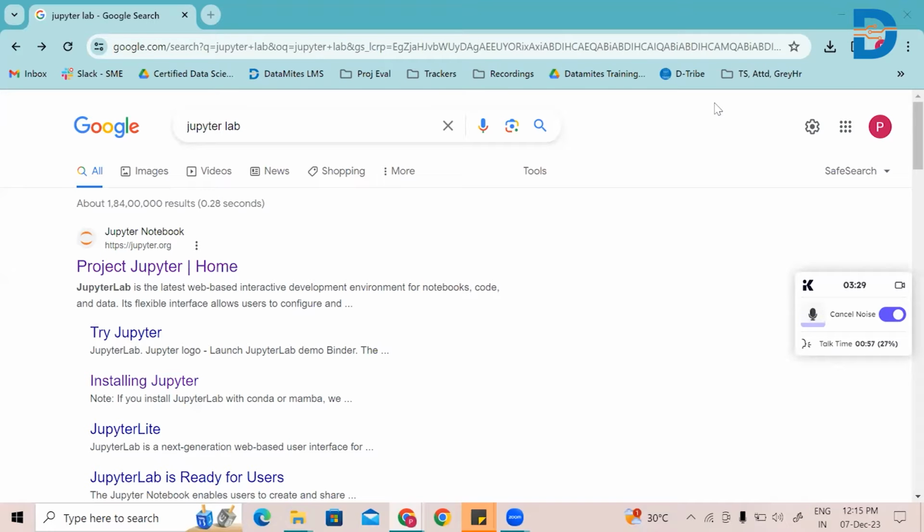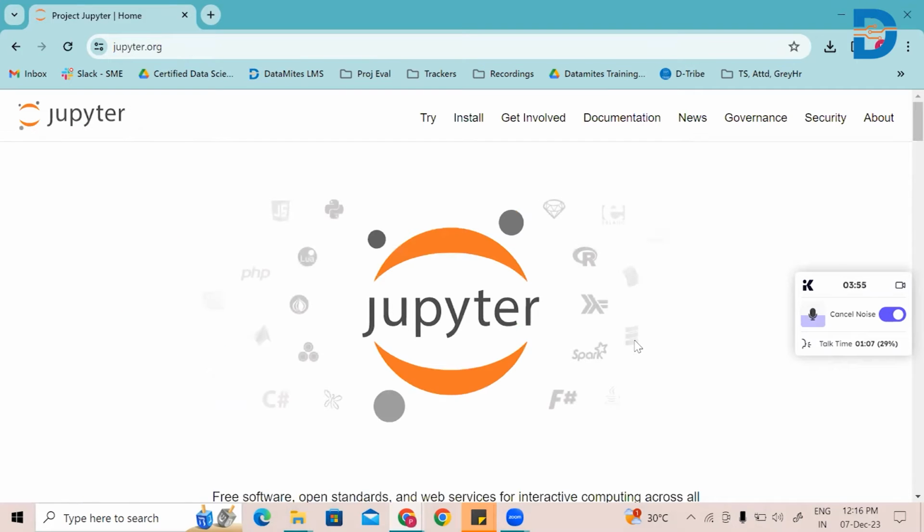Hi learners, this is Pushkala and we are going to see how to install and work with Jupyter Lab. For installing Jupyter Lab, I have to make sure you have already installed Python. Python is a prerequisite for Jupyter Lab. So you must have installed Python and you must be able to use commands in that. If you're ready with that, you can go ahead and use Jupyter Lab.